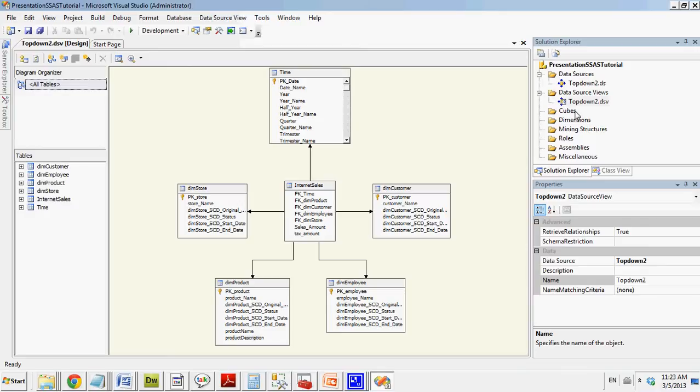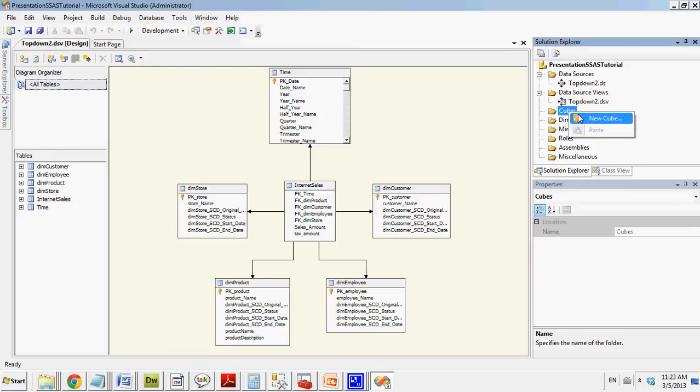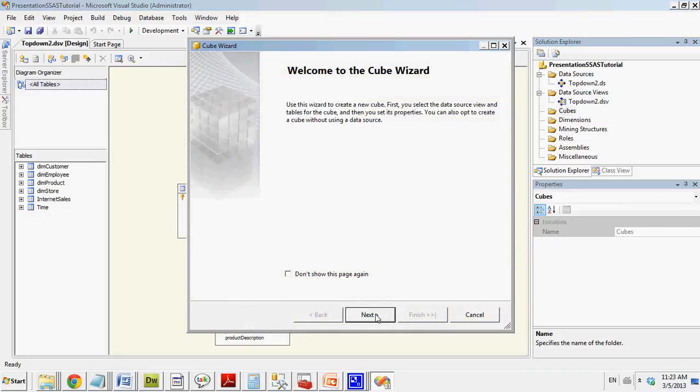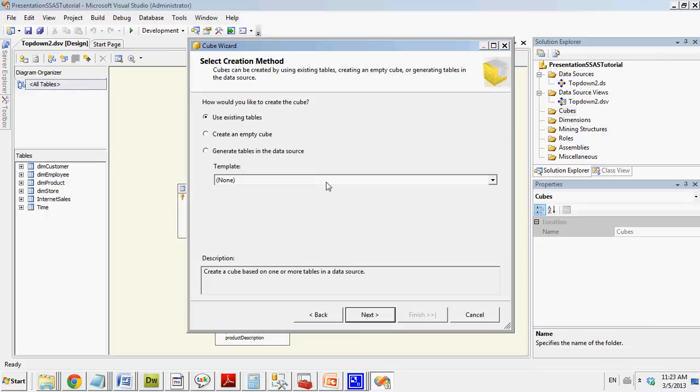Okay, so now I need to tell SSAS what is what. So I'm going to create a new, so what are the fact tables and what are the actual dimensions. So I'm going to create a new cube. So I'm going to use existing tables.